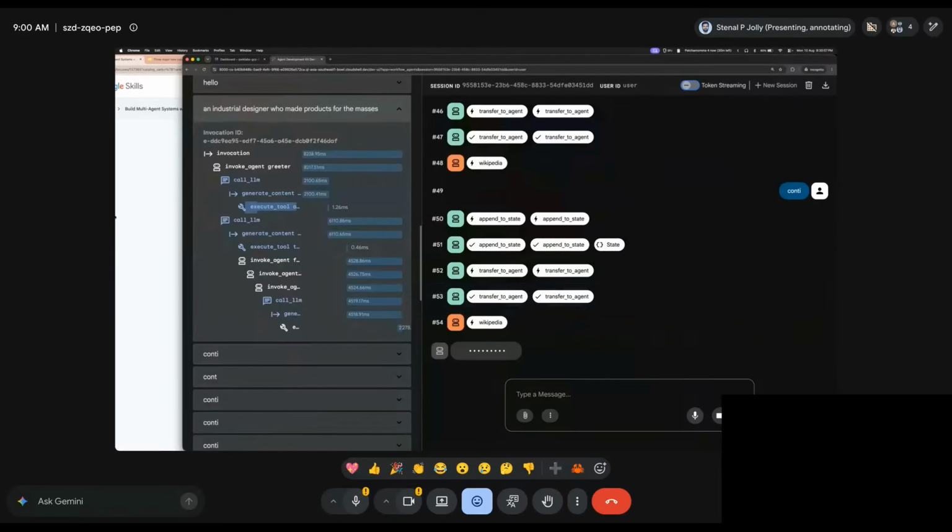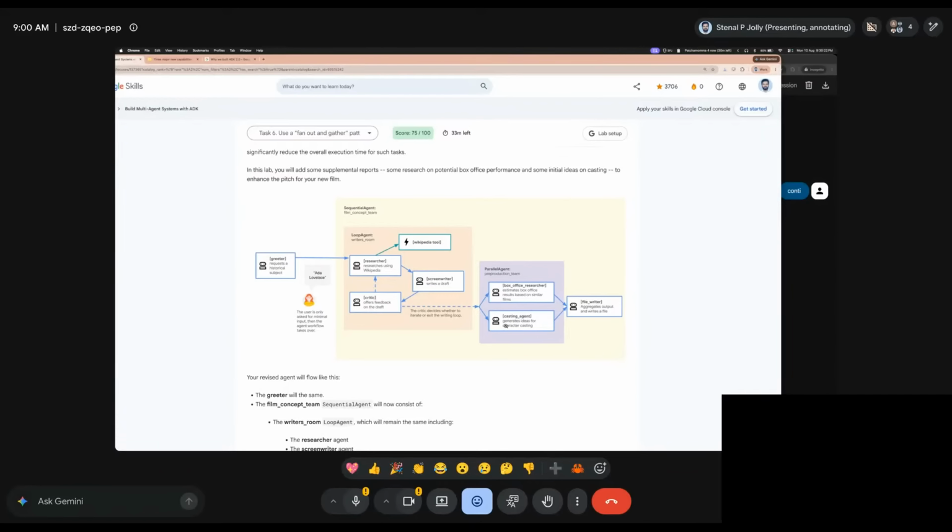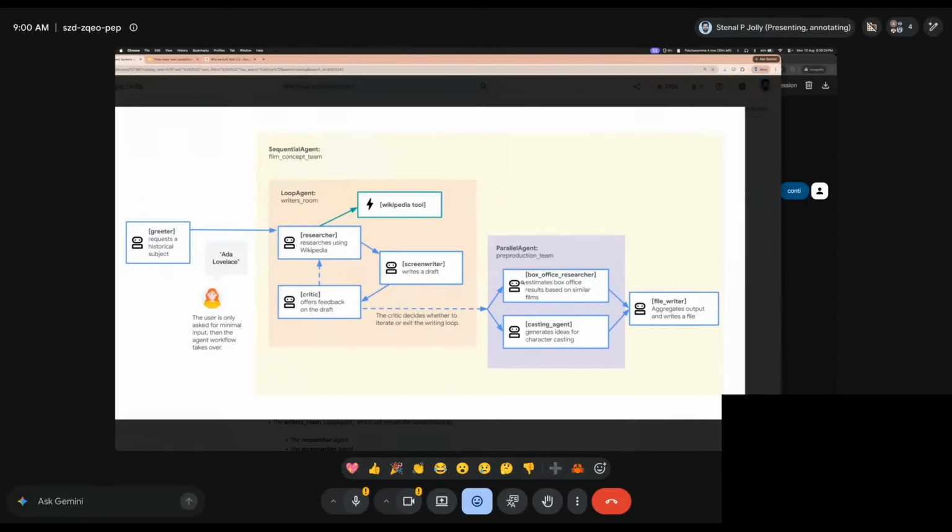We will go forward. So what we have done so far is that we have created the sequence, and in that we have run the loop agent. Now we want to create a little bit more complex system as well. In here, we want to create 2 agents. One is a casting agent, because my critic agent says, okay, this is good. The researcher has done all the research, and the screenwriter has given me a plot, and the critic has said, okay, good.